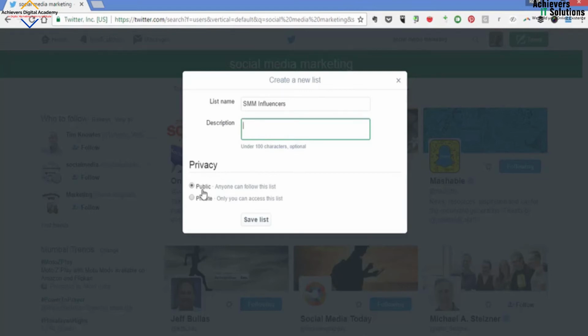Then you have two important options here which you should know. You can choose to keep the list public, or you can choose to keep it private. A public list means anyone can follow your list. Also, all the users whom you are adding to this list will get a notification saying that you added them to the list named SMM influencers.